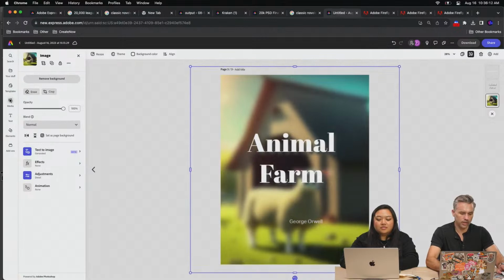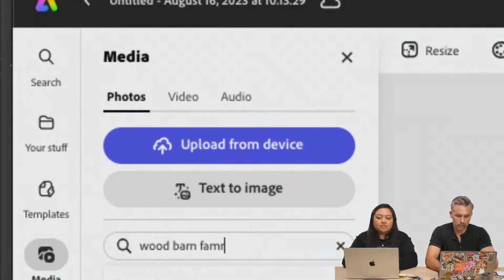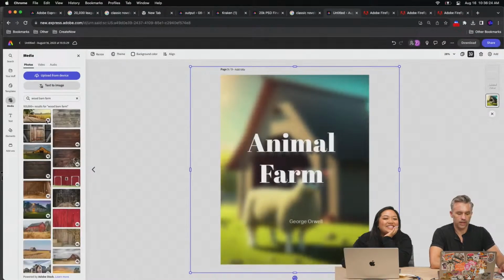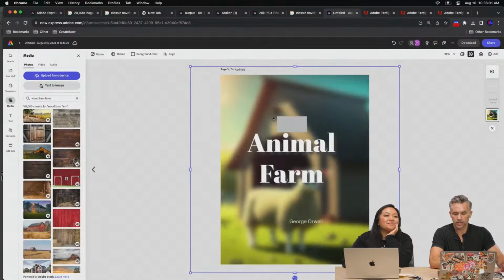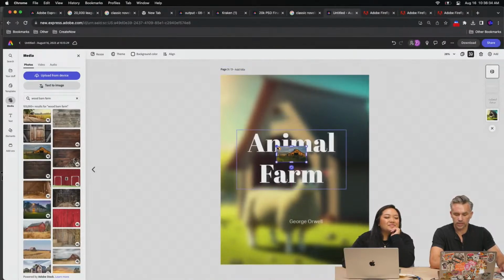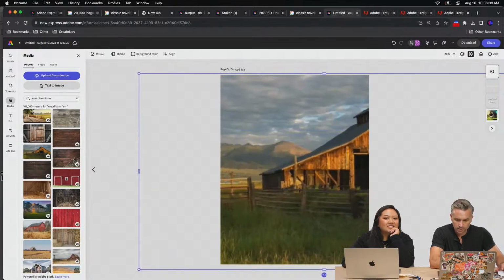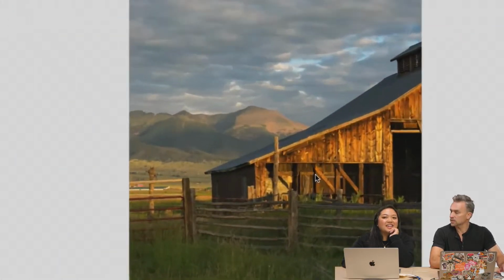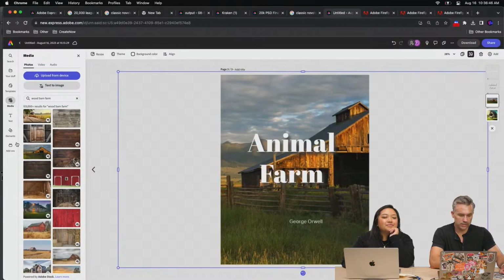I do want to point out, even as you search for content in photos, you can have a wood barn farm, and these are high res photos, by the way. And as a Creative Cloud member, this is what I was talking about with Crown. That's a premium image, so we could drop it in there. And like you were saying earlier, it might look low res for the first couple seconds, but it's just loading in, and then it snaps into place. And this is looking much better than what I had.